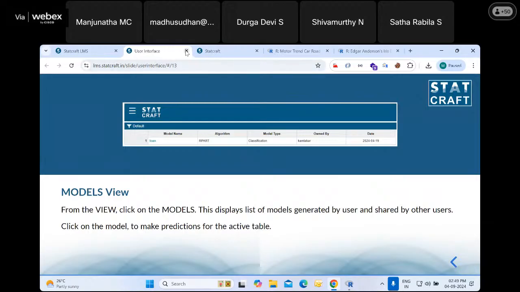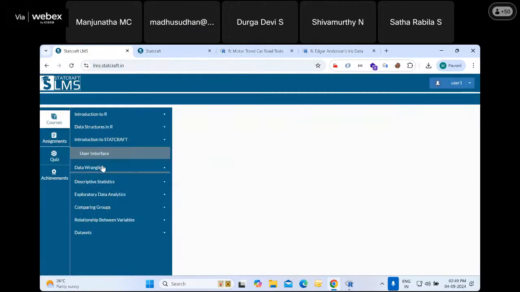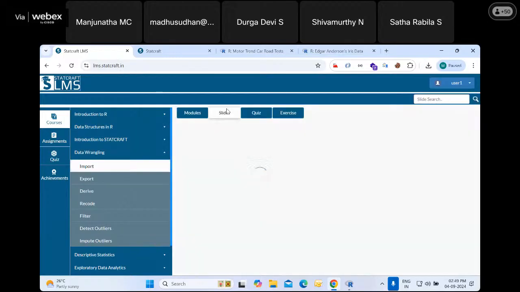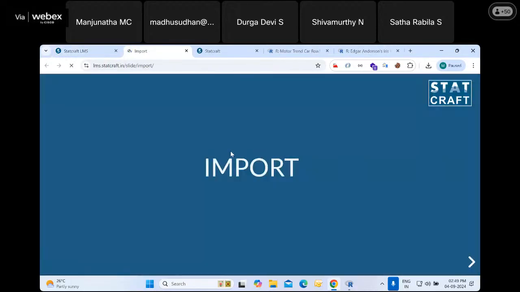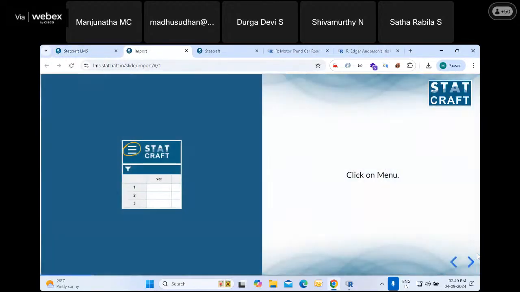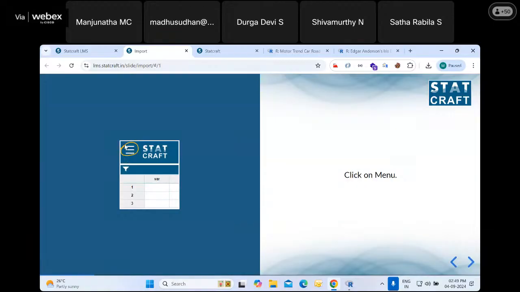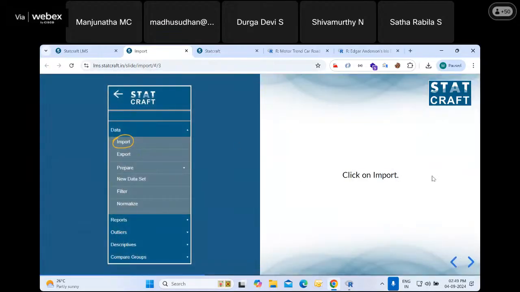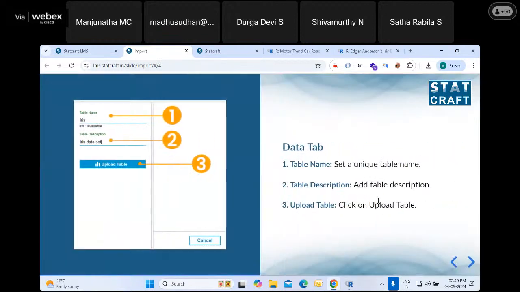Let me go to the next section. This is data wrangling. I showed you how to import the data, let me go through it once again. This is the import. You need to click on this particular menu, then click on data, and you'll get an import option. Once you click on import, you'll get this screen, which I showed you initially.